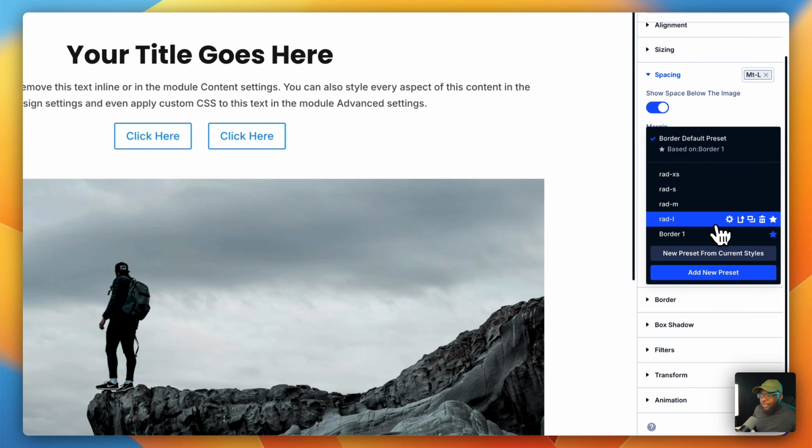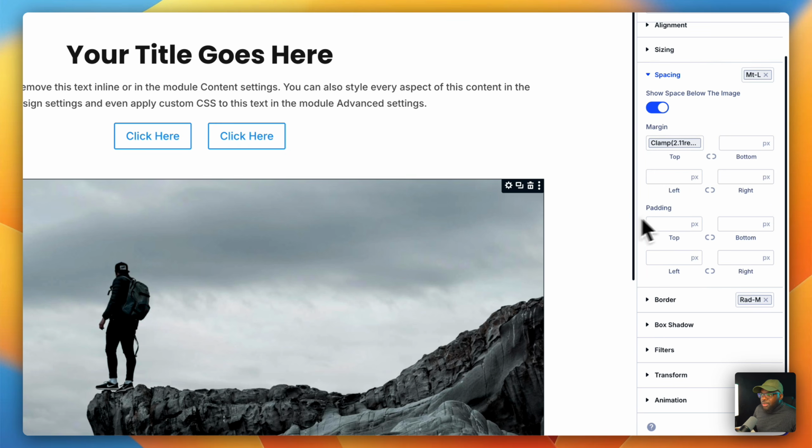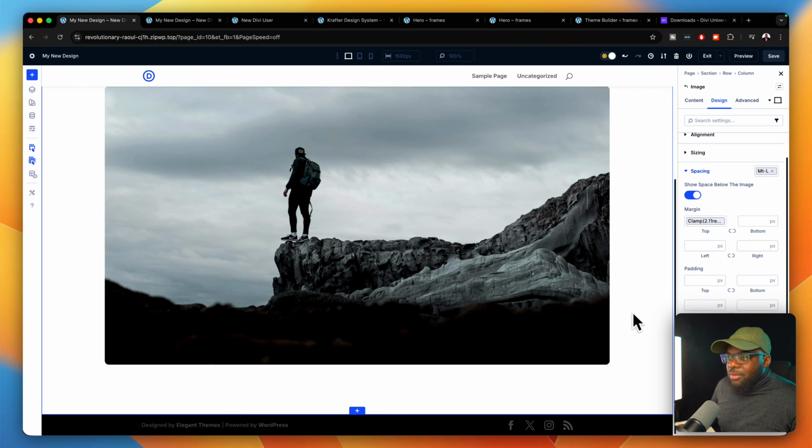Sometimes you don't even need to open this. You just click here and then you can go with medium. Now your rounded corners are all medium.